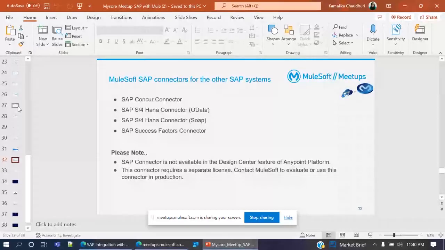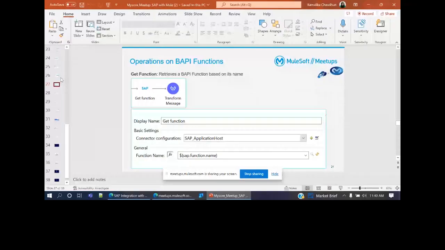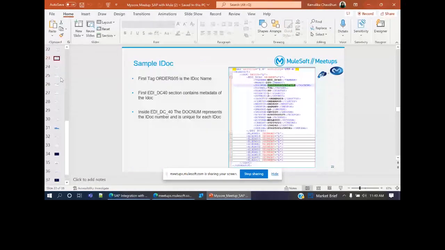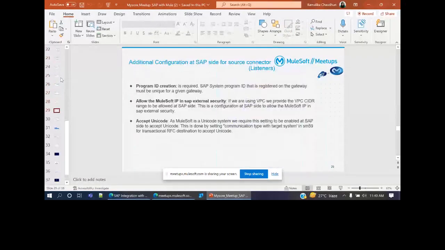As Kamalika had shared earlier. So Kamalika, if you can flash that screen for the program ID, which is needed to configure receiving IDocs. Yes, sure. So this problem we have faced.